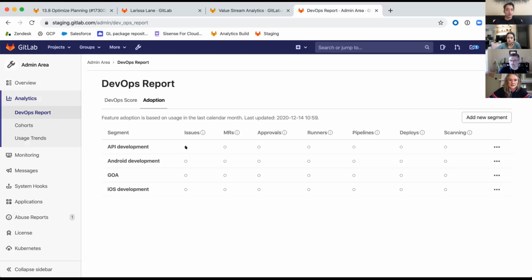In 13.8, we'll be adding the ability to sort these columns so that you can easily see every segment in your organization that is using issues or is not using issues, depending on which way you sort it.